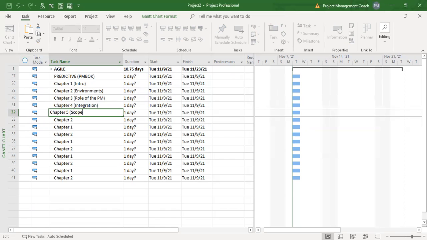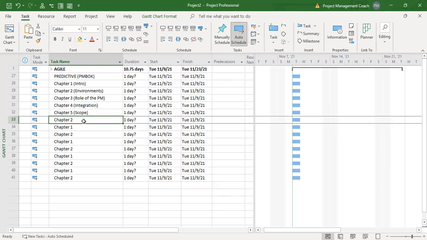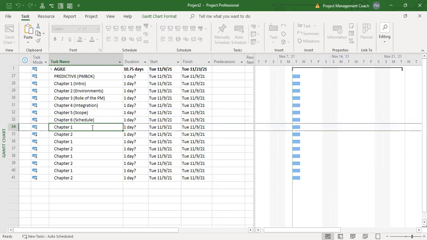And then we go into scope, which is all about scoping out the project and managing it. Chapter 6 is all about scheduling. And this is where we deal with the very software application that I'm using for this right here, Microsoft Project and others, the Smartsheets and the Primaveras of the world.